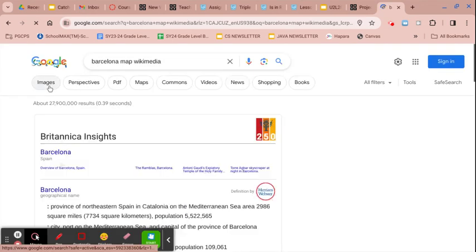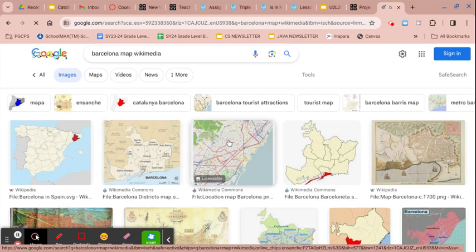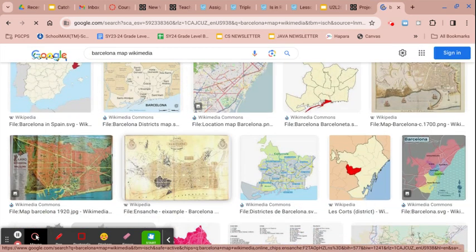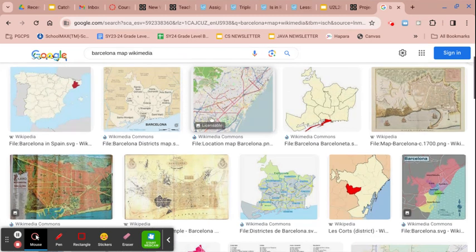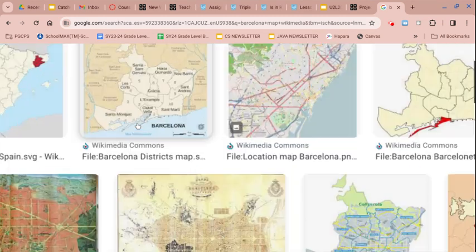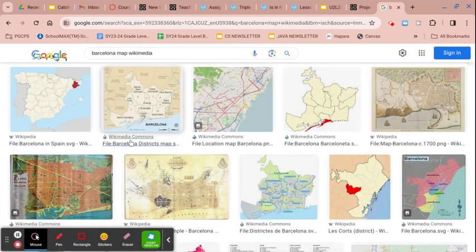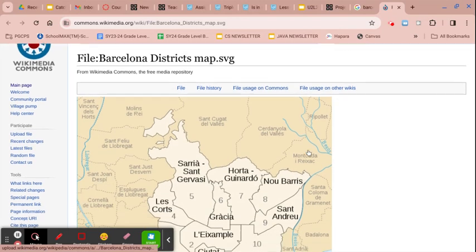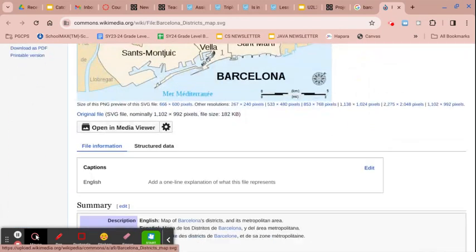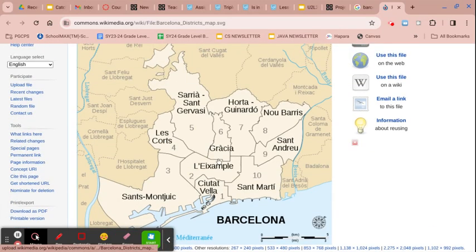All right. So I'm going to click on the Images tab of my results. And you can see here, there are lots of maps of Barcelona. I want to focus on the ones that say Wikimedia Commons directly underneath the image, like you see here. If I see a result that says Wikimedia Commons underneath it, that means that I can go to the page at Wikimedia Commons and I can find out all kinds of great information about that image. So here's the picture I want to use.